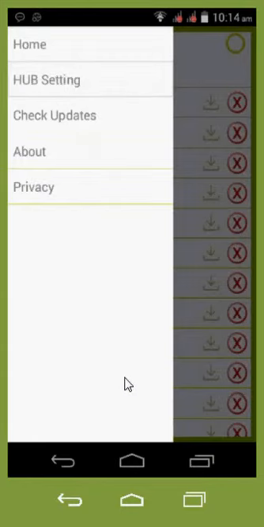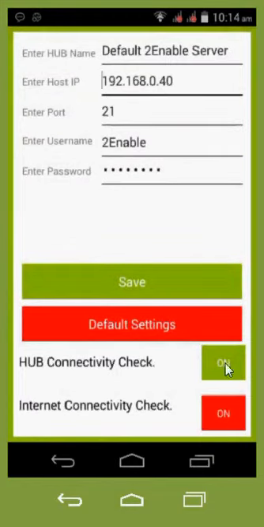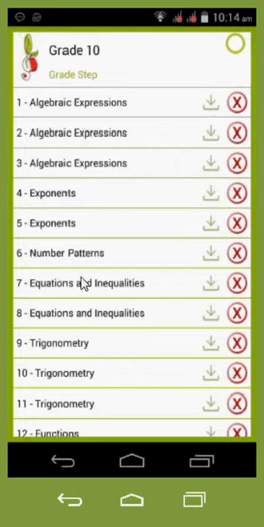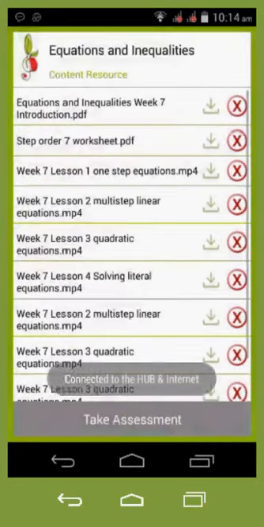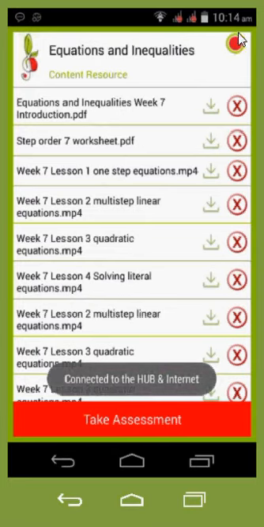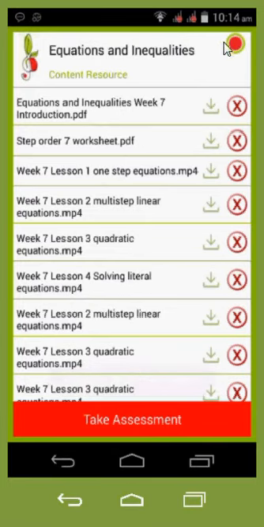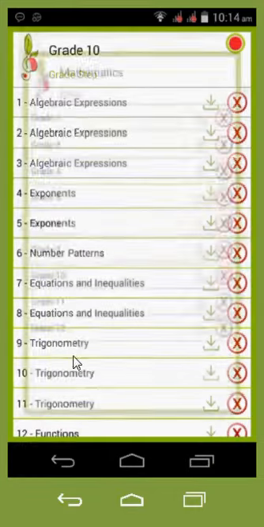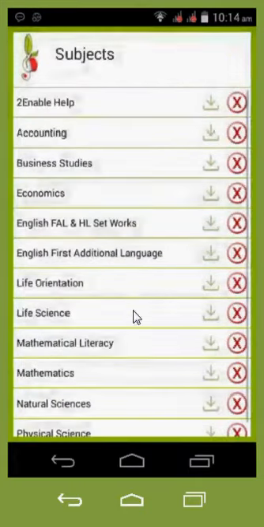And if I go back to hub settings, just so we can understand what happens if I have both access to a hub and access to the internet, what is then going to happen is, when it decides to wake itself up, it's going to give me a green circle telling me I am connected to a hub, and a red dot which tells me I am connected to the internet, which means I can take the assessment. So that is a brief explanation of how to set up and access content and to understand the various states of connectivity.